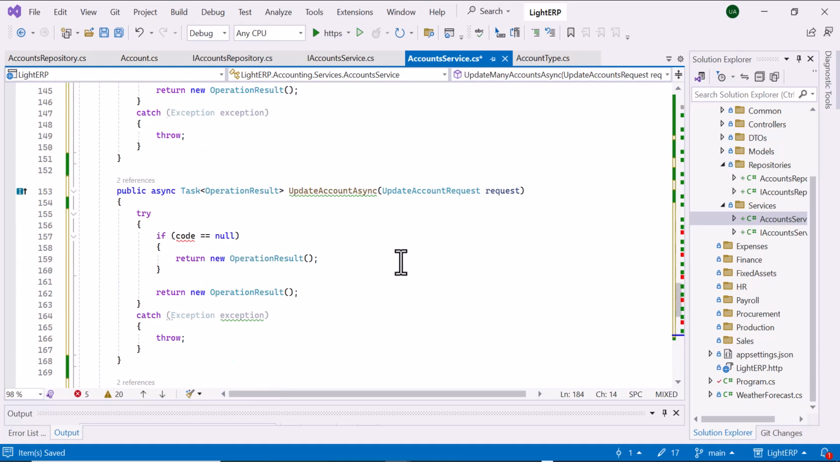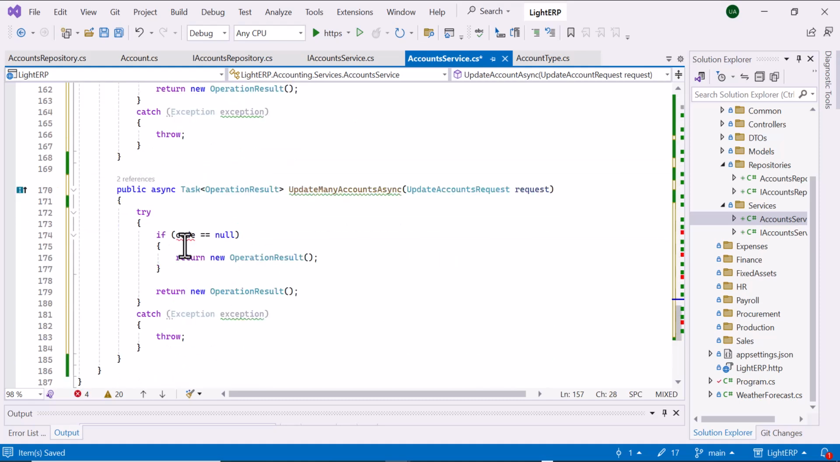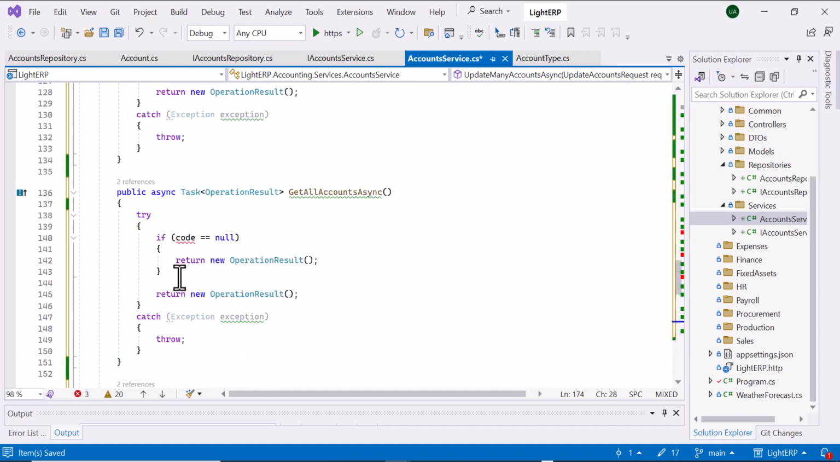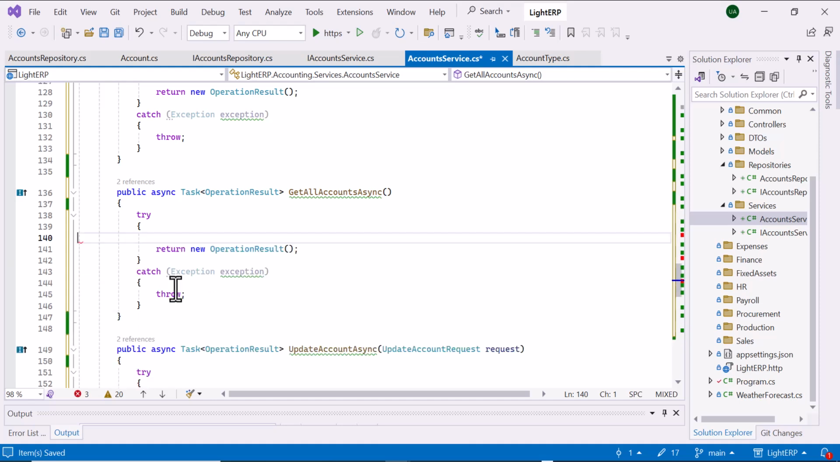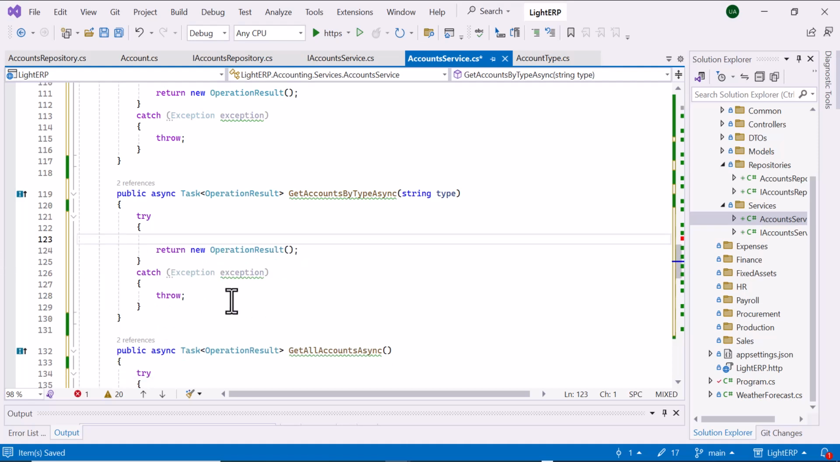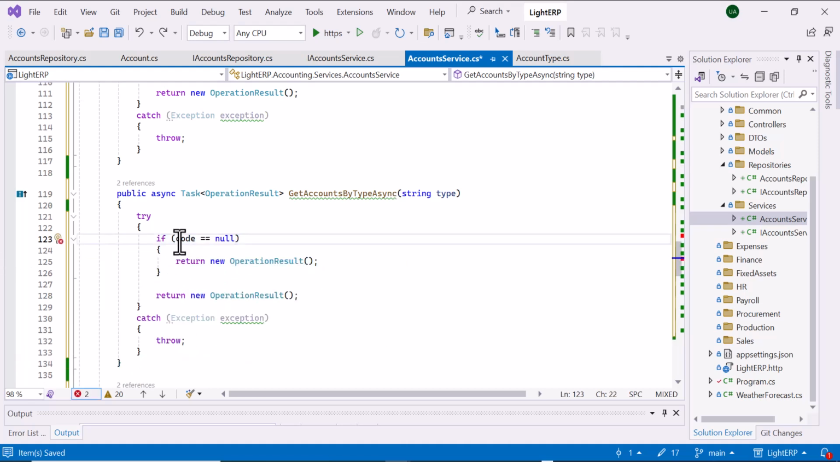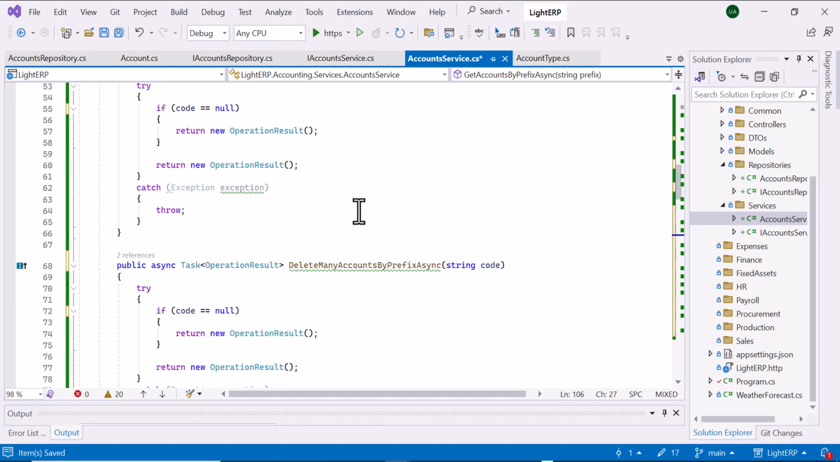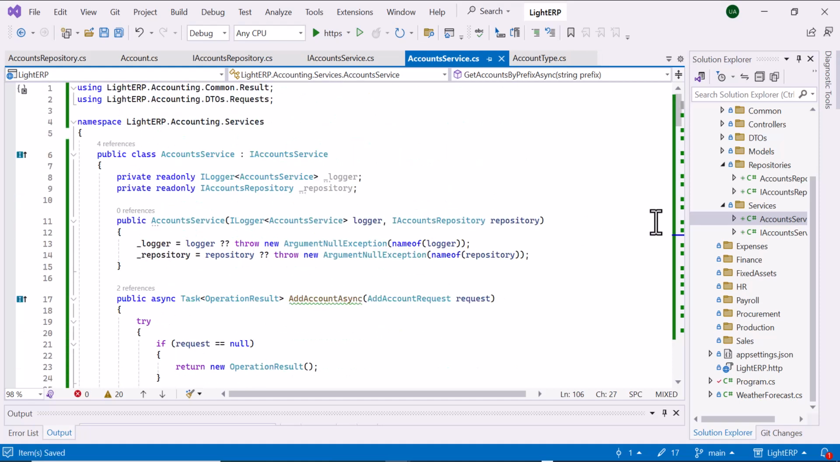Okay, perfect. So this is going to be a request. This doesn't have anything to validate. Oh, sorry, this is type. And this is prefix. And yeah, good. So now we have the repository also created and we could inject it.